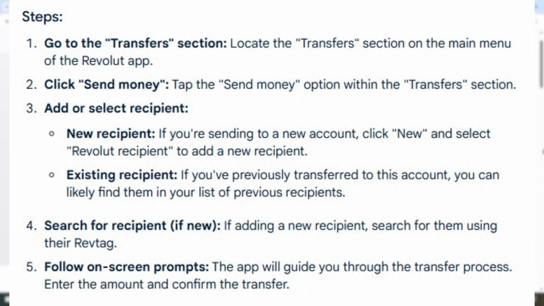Step 1. Open the app and go to the Transfers section. You'll find it right in the main menu of your Revolut dashboard. Step 2. Tap Send Money. This option is located within the Transfers section and is your starting point for sending funds.